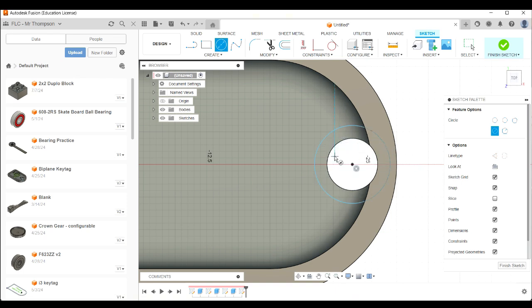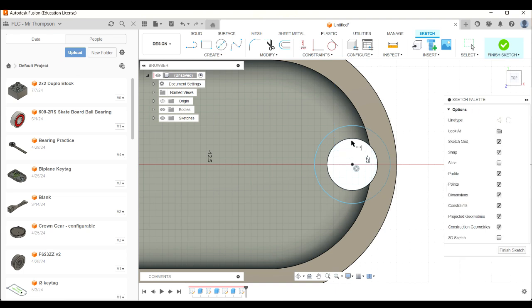And now D for dimension. I'm going to click that one and that one. And now it's going to say, well, what's the distance between those two curves? I think the distance between those curves, I'd like them to be 2 millimeters. Enter. So that now is 2 millimeters. All right.